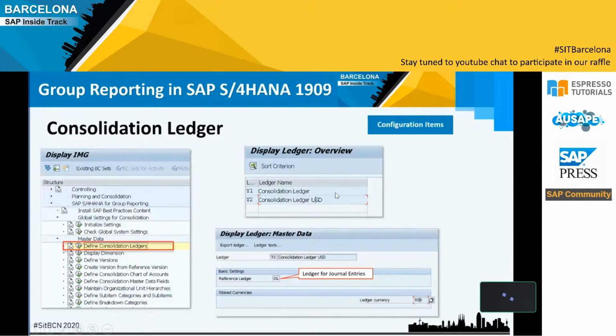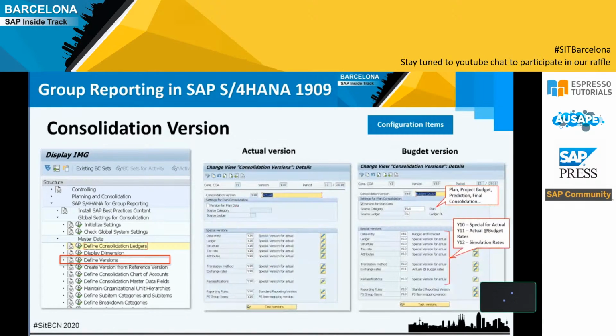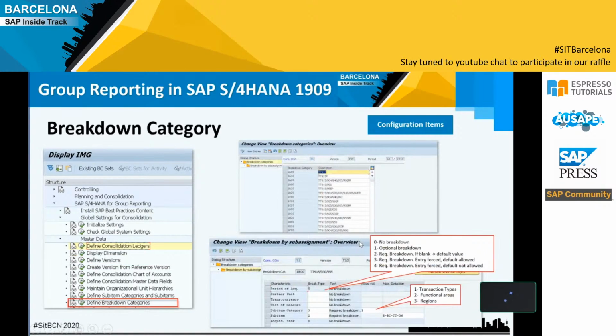As part of the Consolidation Ledger, we can see that there are two, and it identifies the currency. I will go a bit quickly since I will share the presentation with all of you. As part of versions, we can see that there are versions for budgets, actuals, and forecast for the upcoming month. As part of the configuration in the consolidation versions, we can define as many different versions as needed for each operation that the system can process. For the breakdown category, it's defined for each of the different hierarchies what information is required.